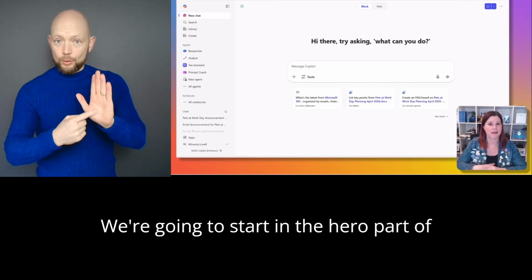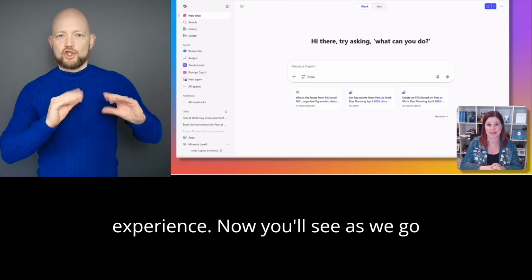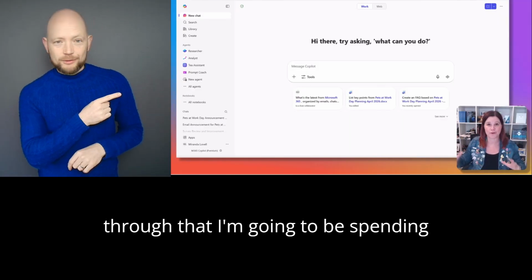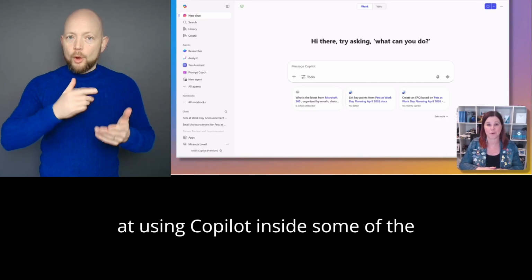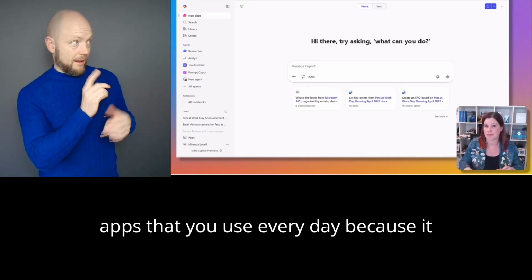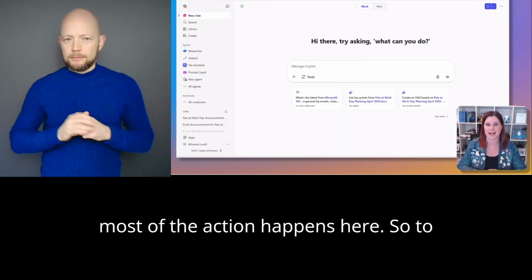We're going to start in the hero part of the experience, which is the main chat experience. Now you'll see as we go through that I'm going to be spending some time here, but we'll also be looking at using Copilot inside some of the apps that you use every day, because it does follow you around where you are, but most of the action happens here.